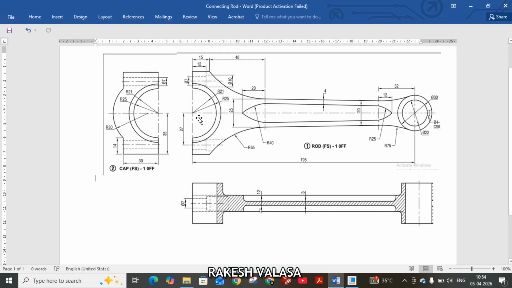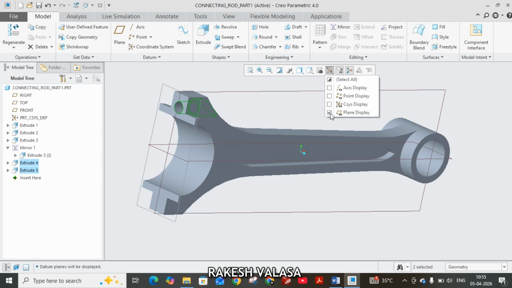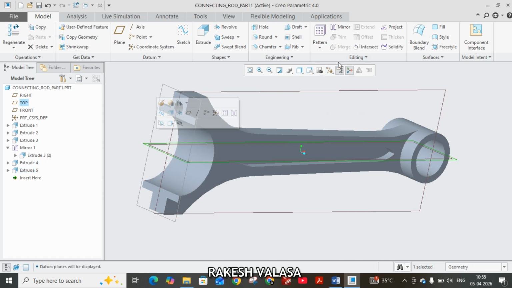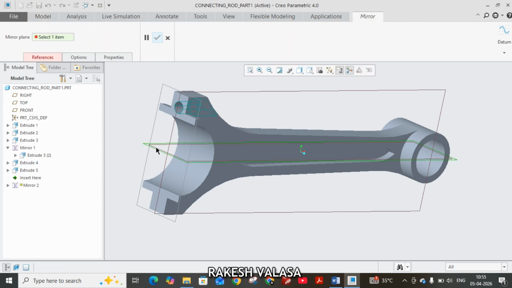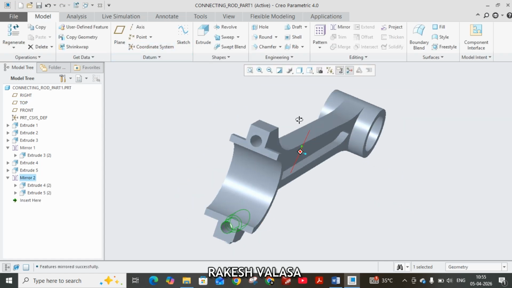This is symmetrical with respect to this horizontal center line. So you can select both extrude 4 and extrude 5, enable the plane display, and apply the mirror with respect to this horizontal plane. Choose extrude 4, extrude 5, mirror option with respect to this plane. Click on OK. The other side is also created.